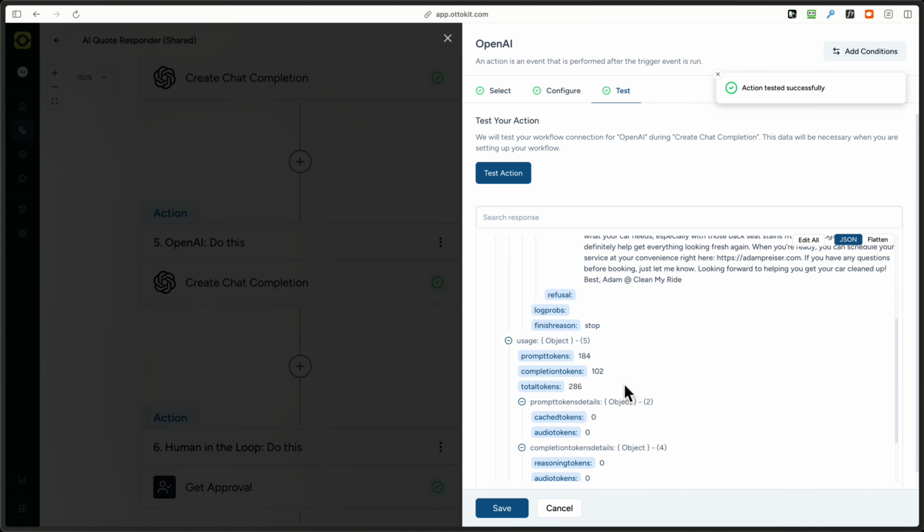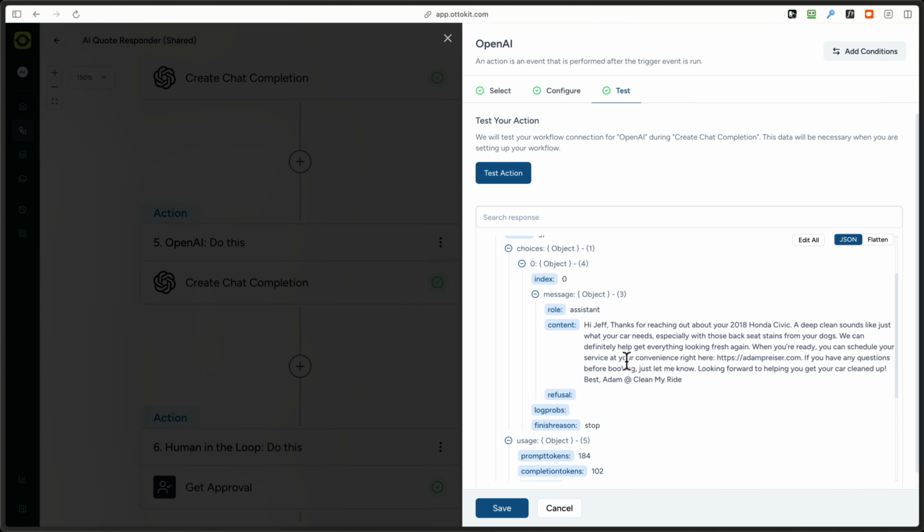Okay. Let's see if you like it. If you don't like it, you can go back to configure and tweak it, retest it until it's looking how you want. And don't worry about it being formatted. It will be properly formatted.